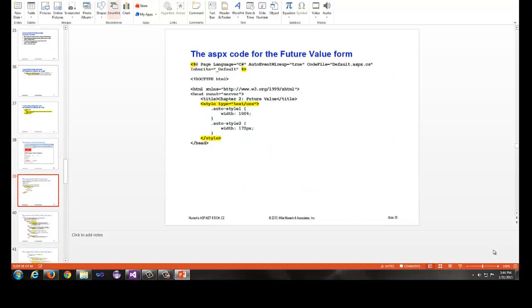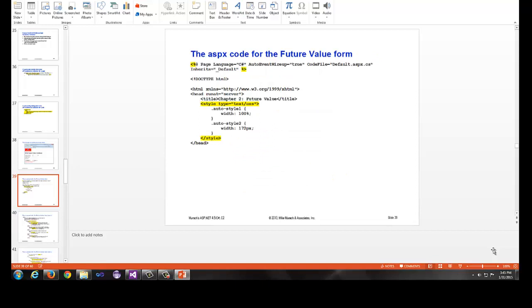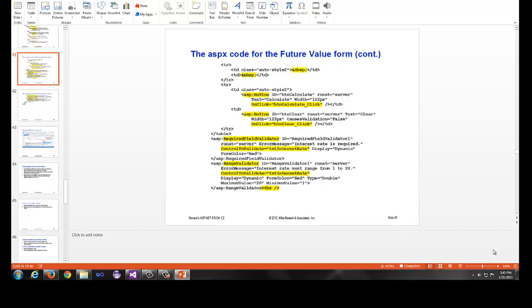So this shows CSS right here. This is CSS that's been added, auto style 1 and auto style 2. It has to do with different auto styles applied in the code, which if you look through you'll be able to find more of it, such as right here where it says monthly investment in this cell. This is set to auto style 2, which is a width of 172 pixels. So it's manually written CSS you're applying to it.